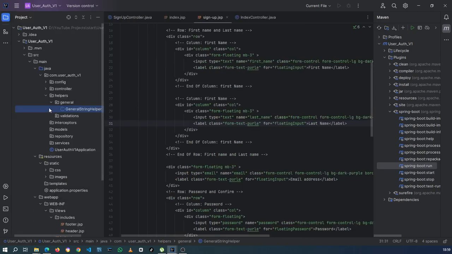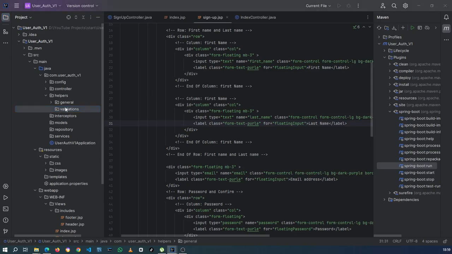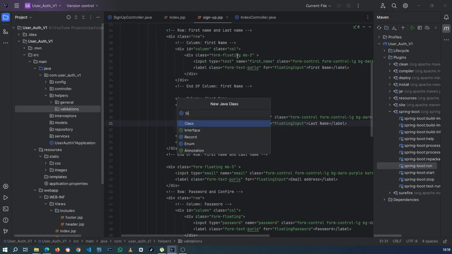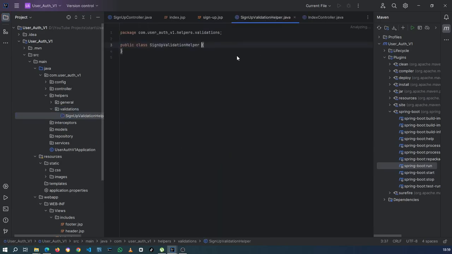So the next thing I want to do is, in here within the validations, I want to create a method called sign up validation helper. So you don't have to name it like that, like I said. I'm just naming it the way it makes sense to me. Right, so I'm gonna call it sign up validation helper.